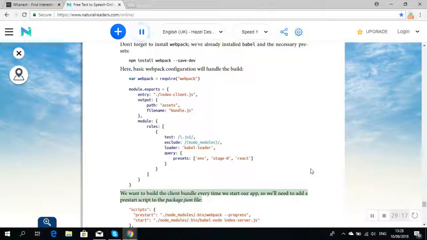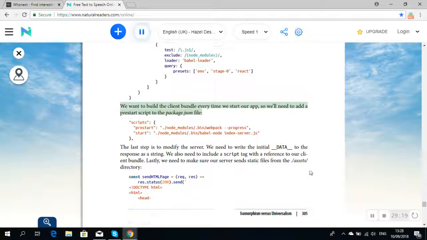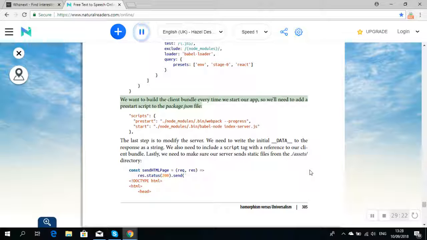We want to build the client bundle every time we start our app, so we'll need to add a prestart script to the package.json file. Scripts. Prestart: ./node_modules/.bin/webpack --progress. Start: ./node_modules/.bin/babel-node index-server.js. The last step is to modify the server.